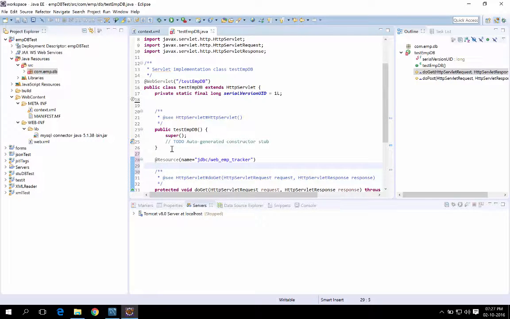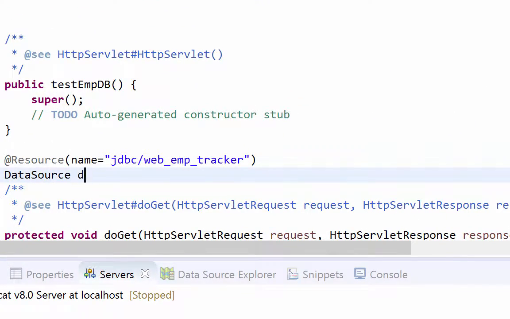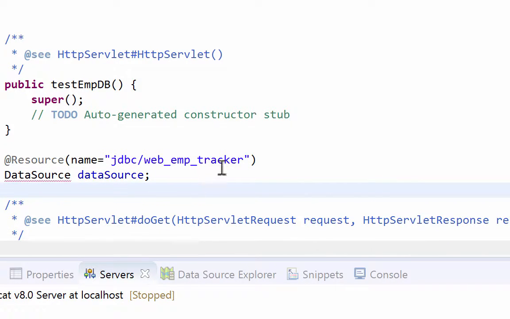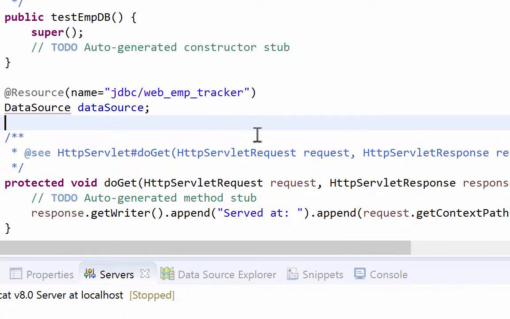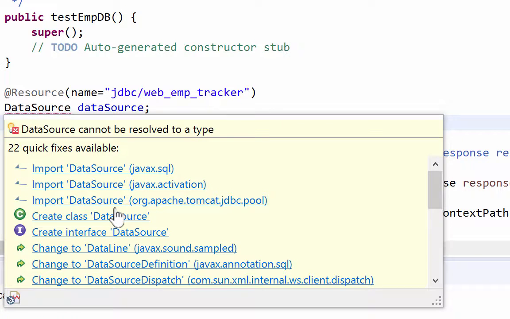Now the second thing is I want to create a data source. So we have created a data source. Again, we need to import the library. Move your mouse and click on the data source. There are three options. Choose the javax.sql.